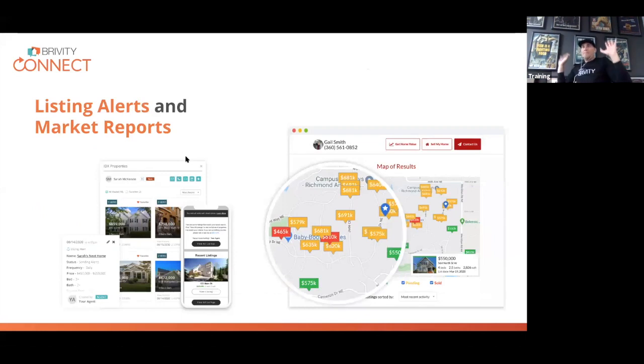All right. So beyond that, we've got listing alerts and market reports inside of Brivity. So as those leads come in, most of those leads are going to automatically get set up with a listing alert. And then we've got a strategy around how we also send a market report out to these leads so that it shows them kind of what's happening in that area where they might want to, or are thinking about potentially, buying.